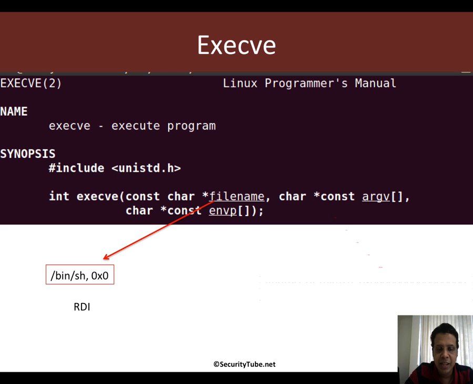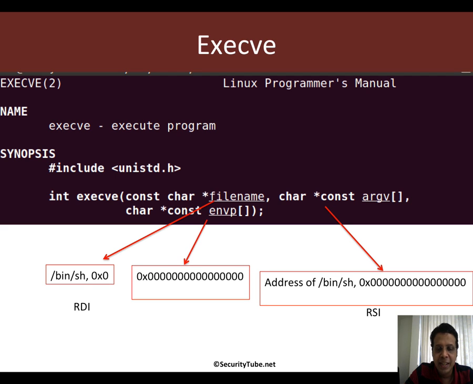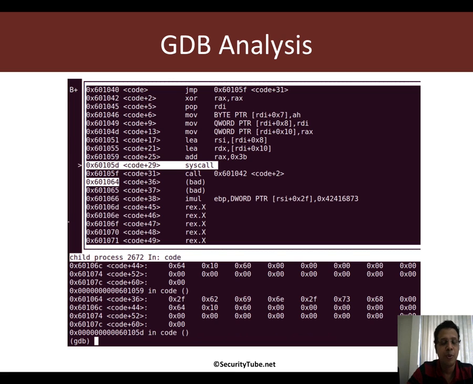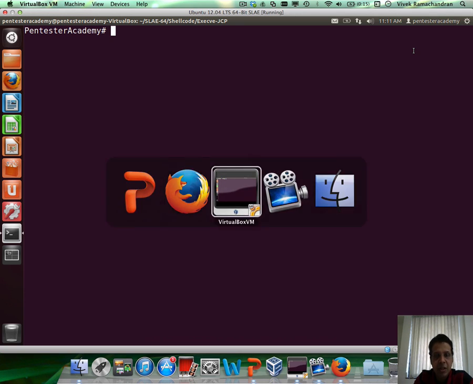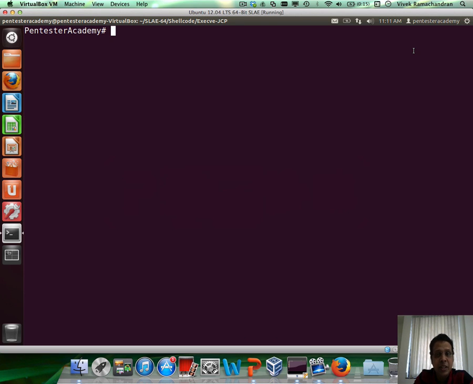Now, as I'd always like to say, no assembly language code is really complete without a full-blown GDB analysis and looking at how the data and everything changes in the program. So this is really important because for all the low-level stuff, once you understand how things change byte by byte, I think pretty much you would understand how to manipulate the system.